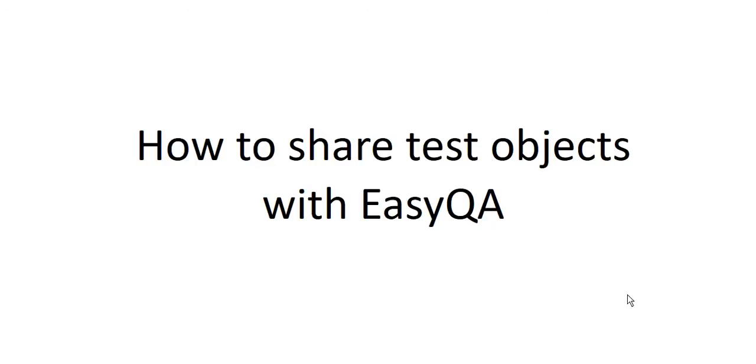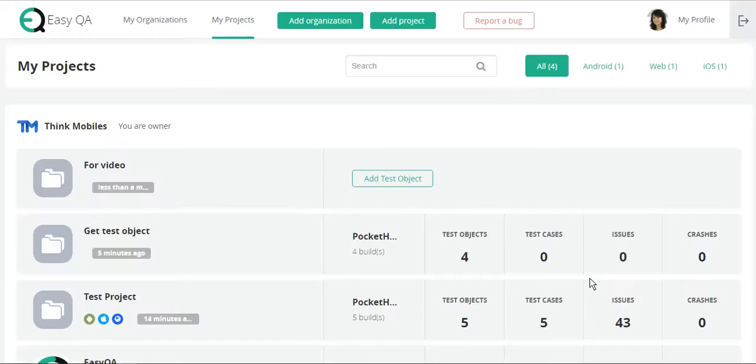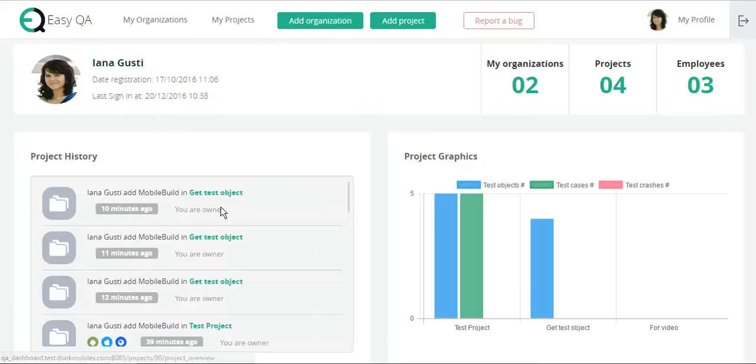Hello, we'd like to talk about how to share test objects with EasyQA. EasyQA test management tool can help you to cope with this task as it allows to upload and share software builds for testing. To upload builds, you need to have an organization and a project.